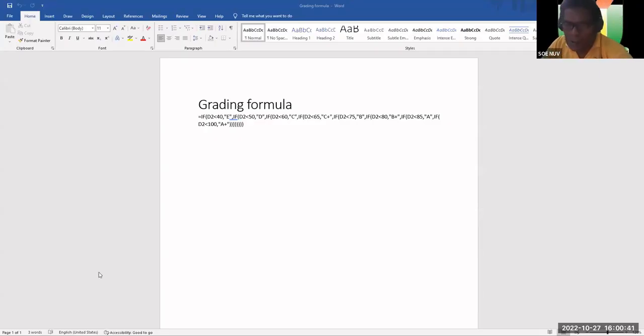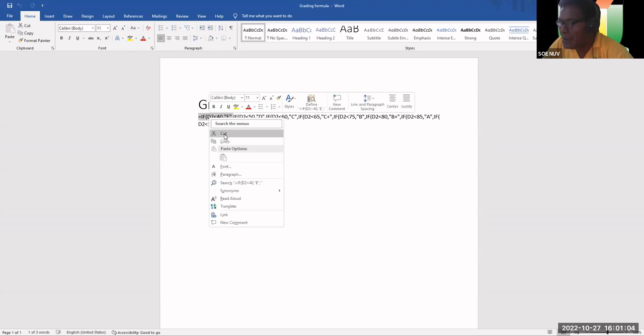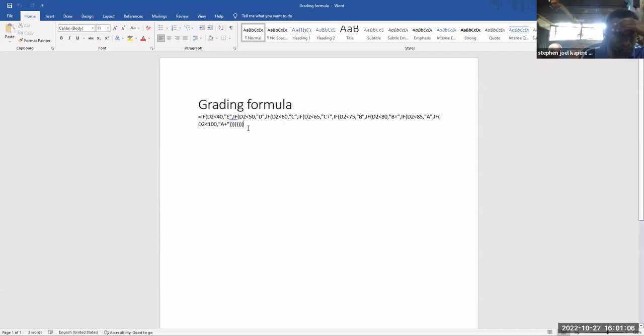Okay, can you see it now? Yes. Okay, that is the grading formula. Now as you can see in this grading formula, to make it simple, maybe I'll take out this part because the other parts follow the same sequence.